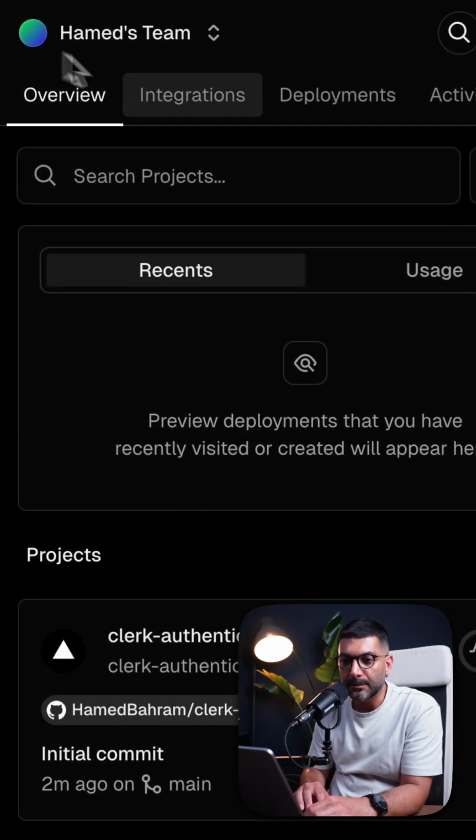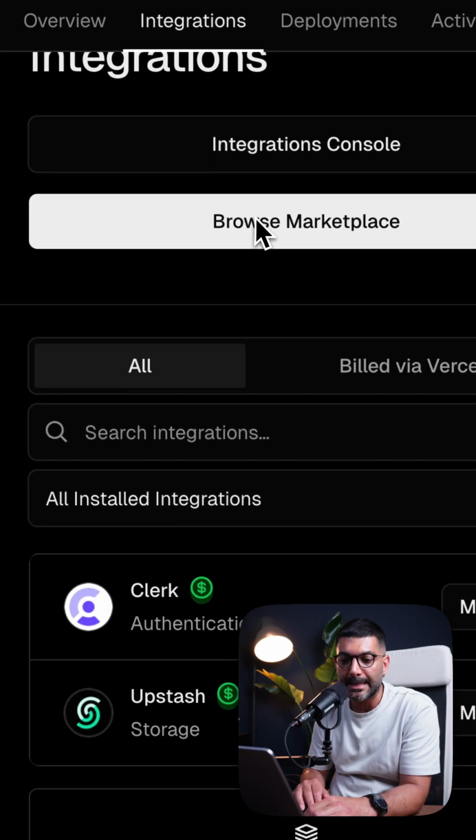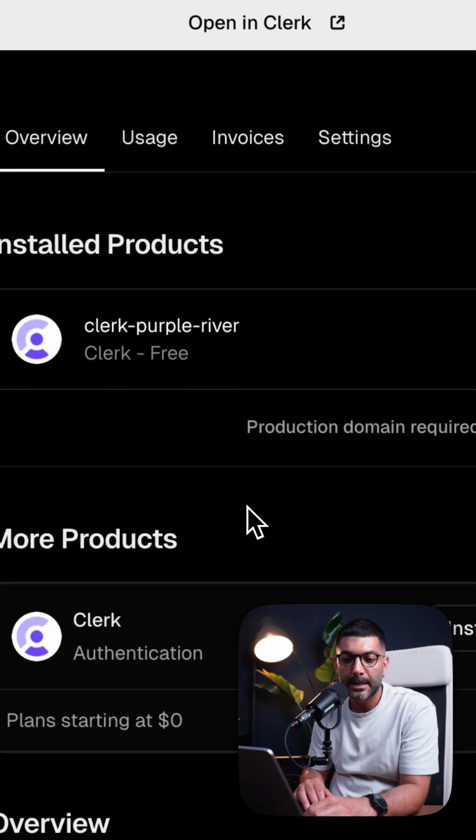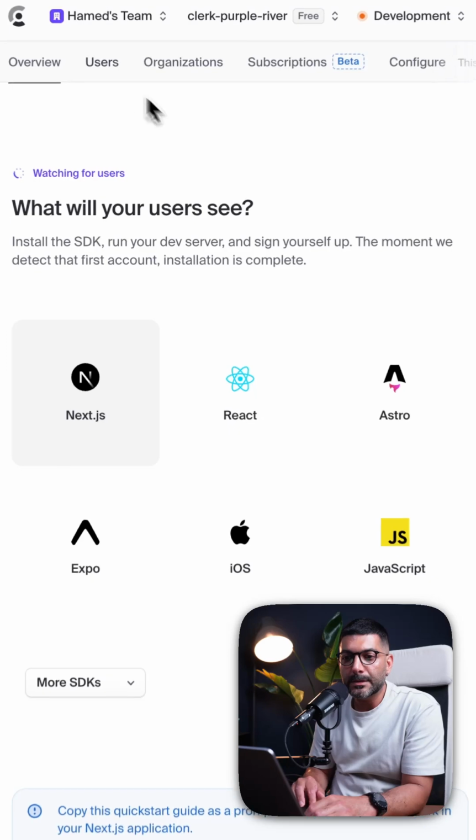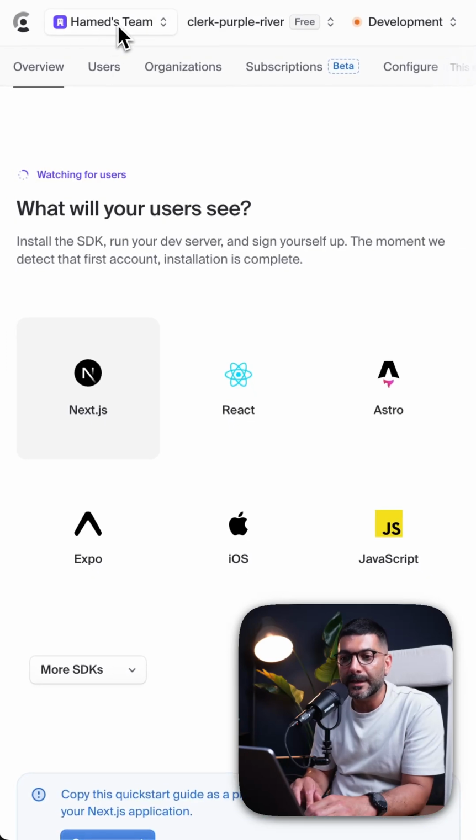Going back to our Teams environment, I can go under the Integrations tab. I can see Clerk is already installed. And now this application we just created in our Clerk account, you're going to see a new organization created with the same name as your Vercel account. And then inside of it, it's this product that we just created through Vercel integration.